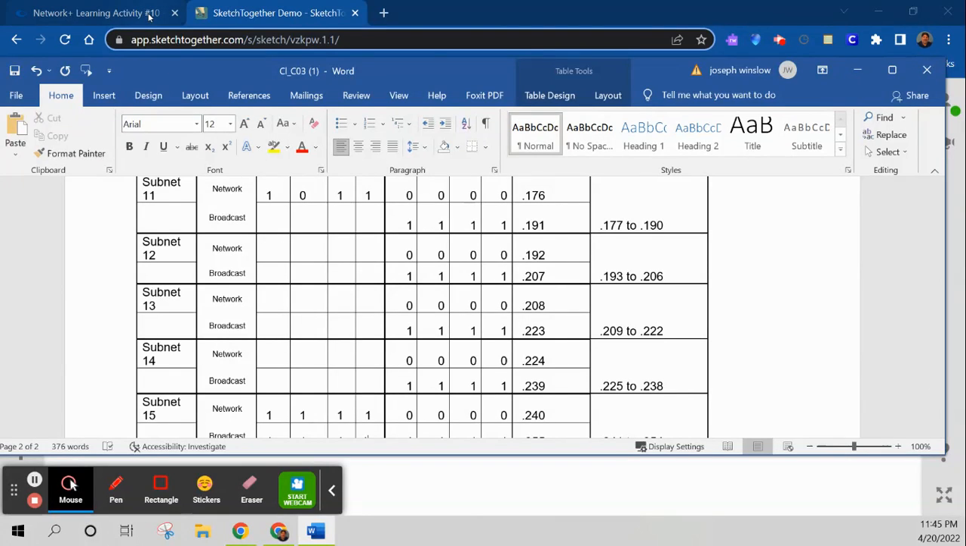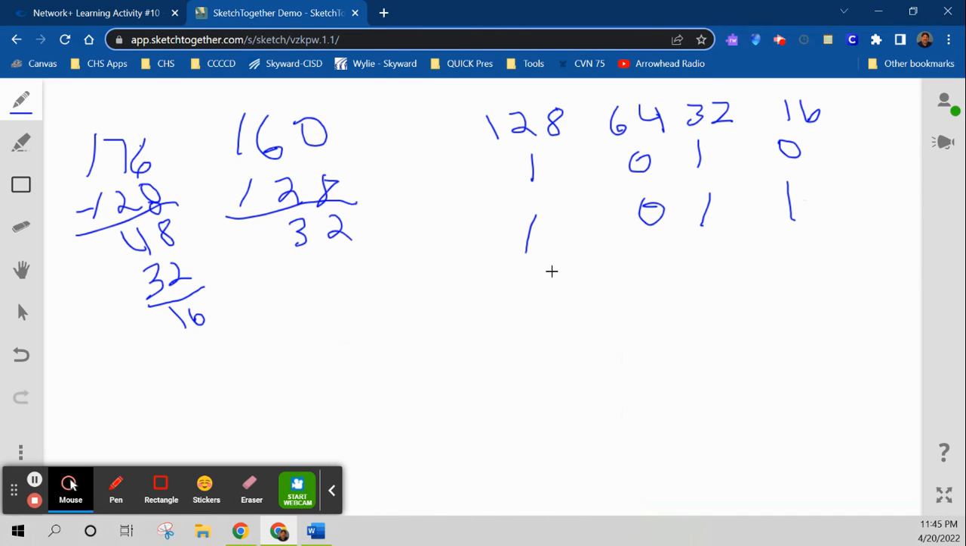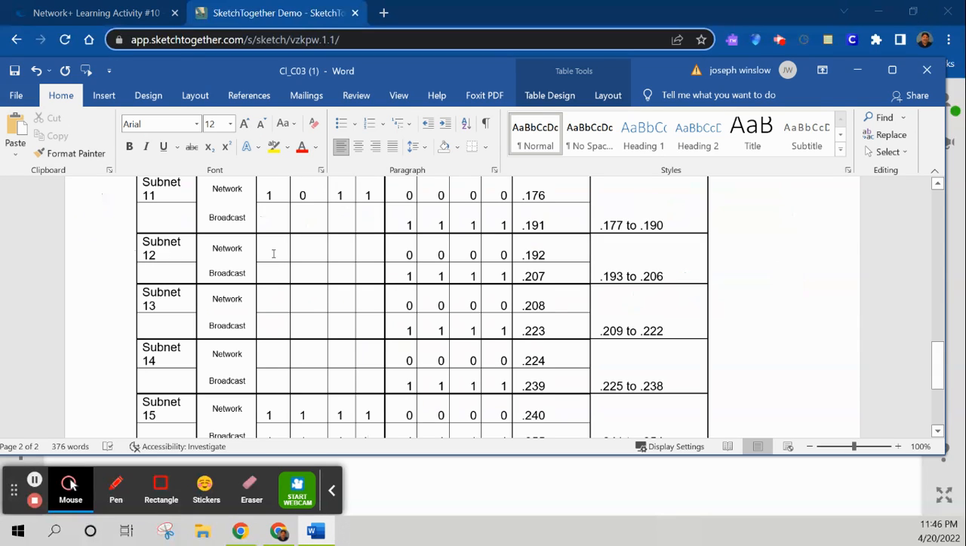So 192 minus 128. 12 is 4. That's carrying, so that makes that an 8. So it's 64. Well, I do have a 64 there. So you know what? My next thing is going to be this, and that. It's going to be a 1, 1.